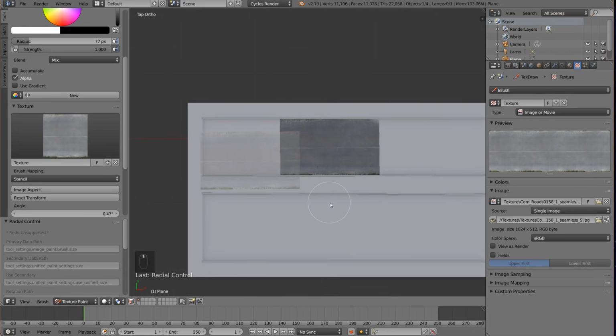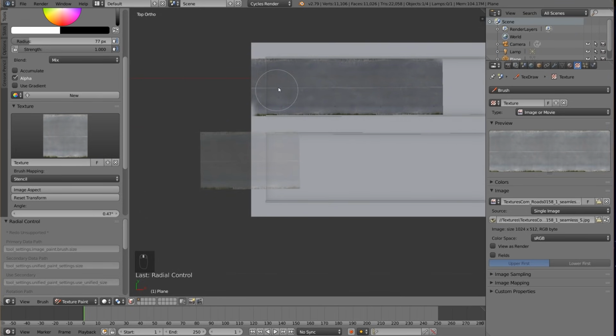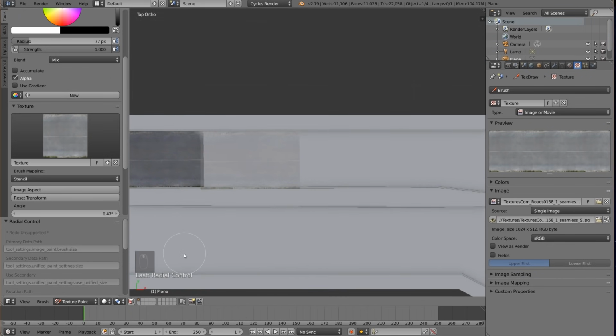And now what you can do to continue this texture is just move your viewport down, leaving the texture as it is, and paint again. And you can see that we have a continuing texture. So this is great for getting the basic texture exactly where you want it. And then we can add some more variation and stuff later on.